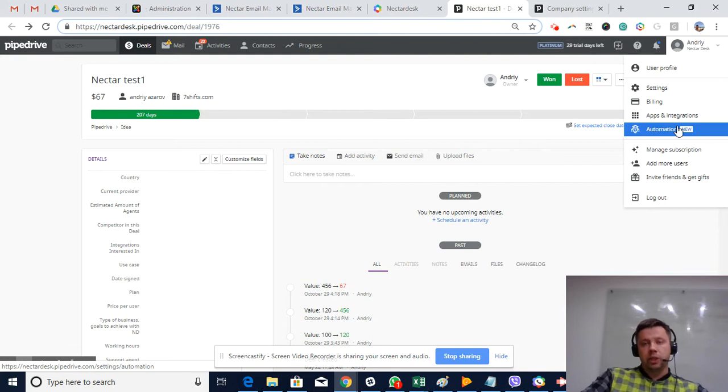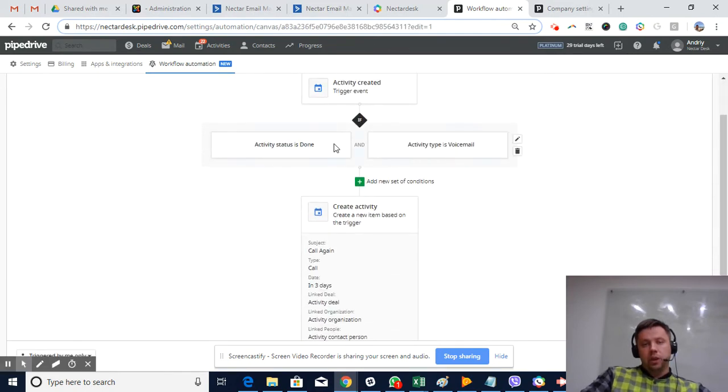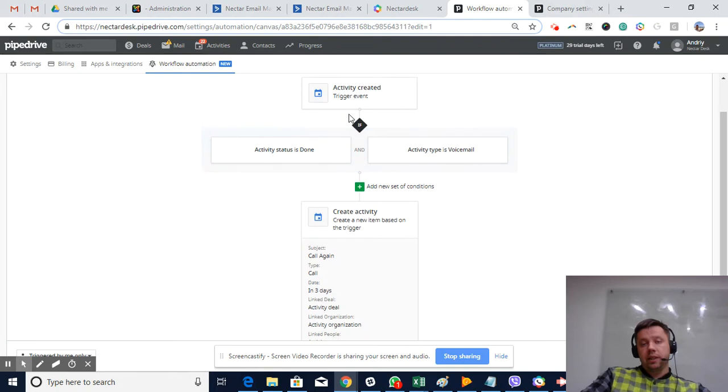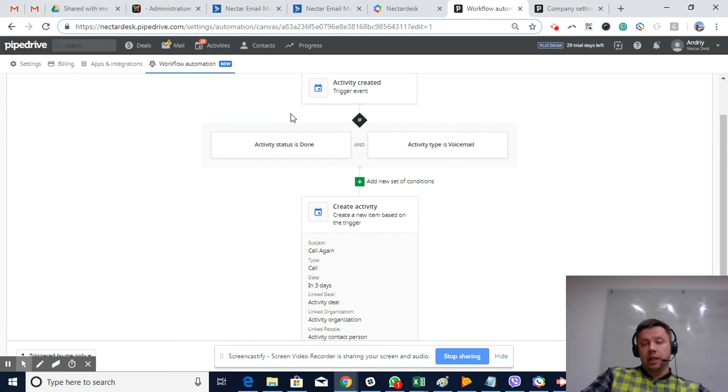We're going to navigate to the automation section of Pipedrive and look into the scenario I created. So the scenario consists of two parts. One is a trigger, and the second part is an activity. The trigger, in our case, is a completed phone call using Nectar Desk. And not just any phone call. We want to make sure that this automation is only triggered by a phone call which ends up in voicemail. That's why we have an if voicemail condition, and we make sure that this phone call is completed.